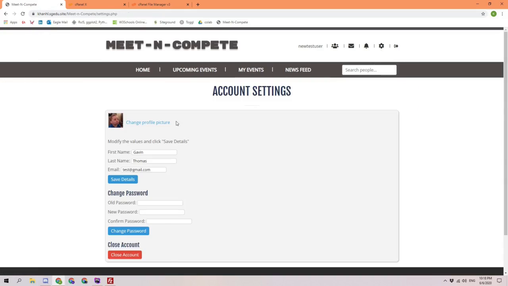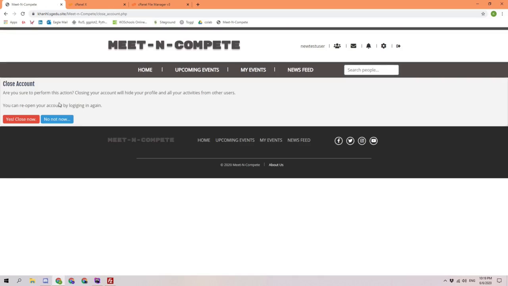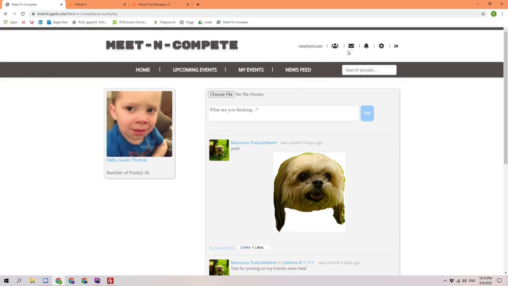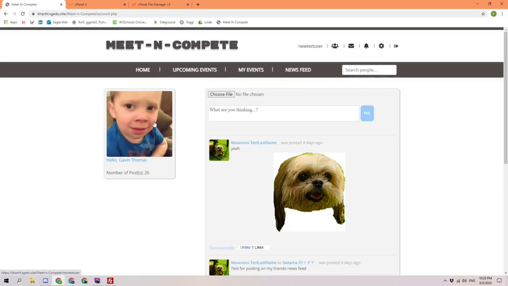And we have account features, of course. The user can change the first name, last name, email, and the password. And you can even deactivate the account. Deactivating prevents other people from viewing your wall, messaging you, or sending you a friend request. Simply log back in, and it will automatically activate your account. You can upload your profile pictures, and the big image they upload here will be the profile picture.